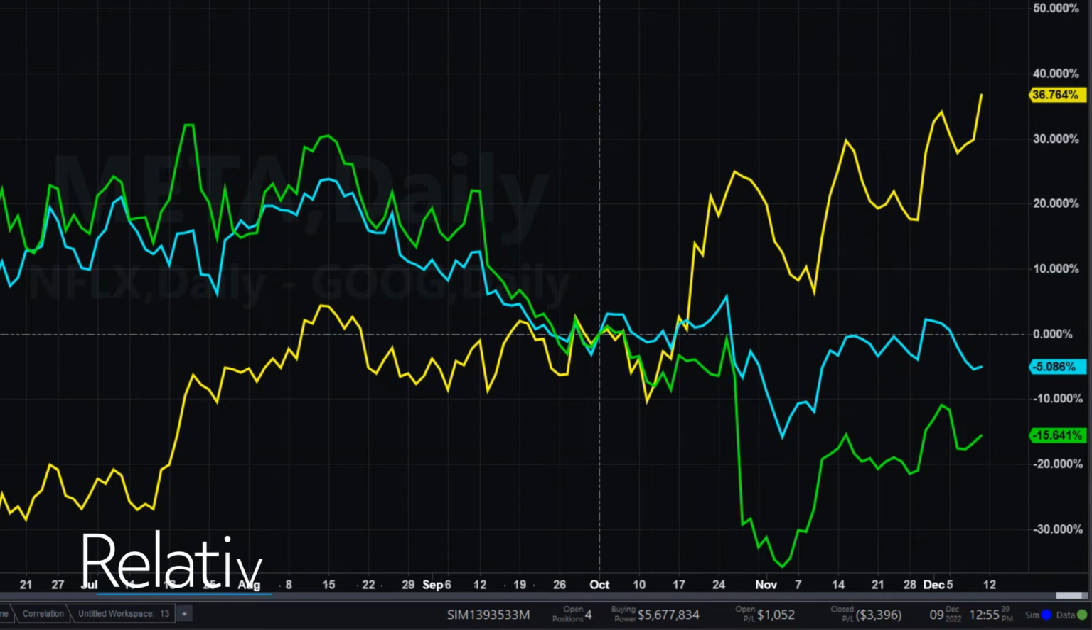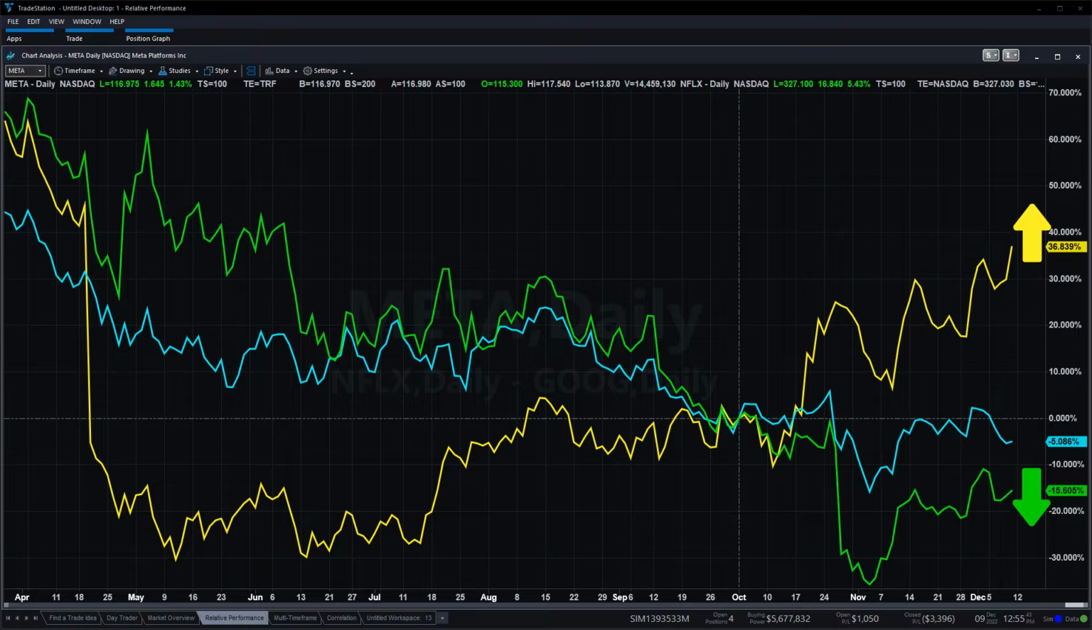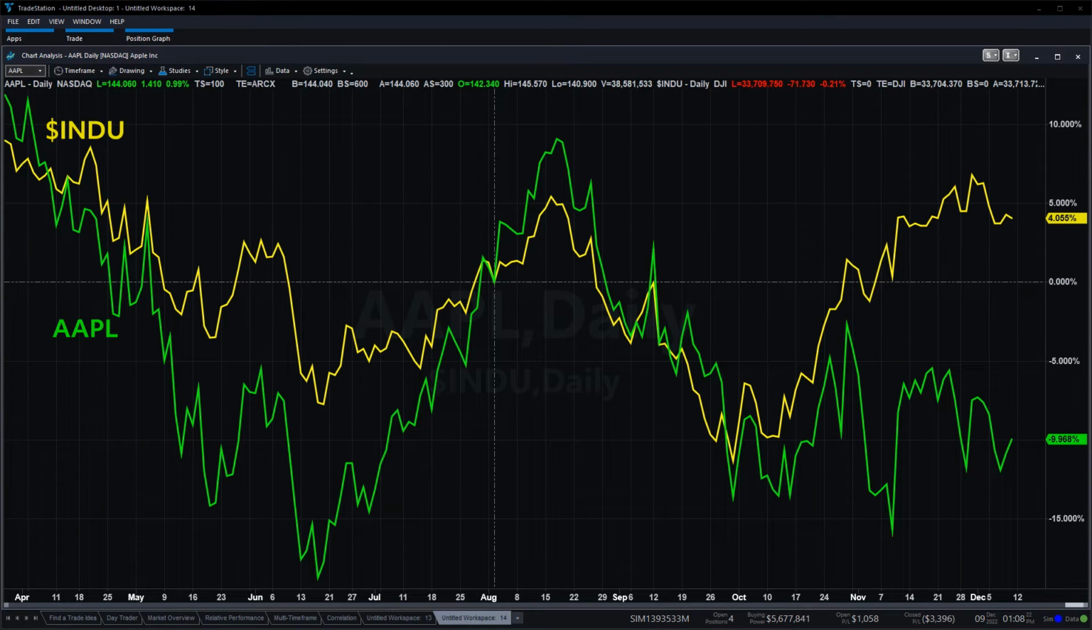This is called relative strength. Relative strength identifies the stronger and weaker securities between related securities or even securities and an index. By finding the strongest security, the multi-chart may also help to identify which security is dominant in the trend.